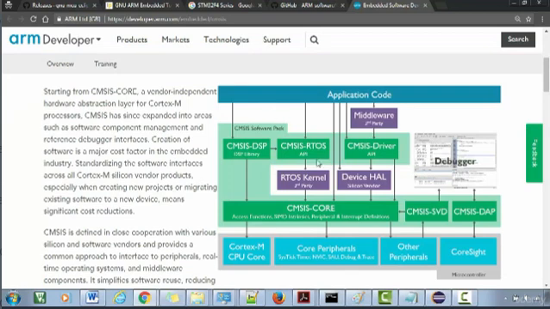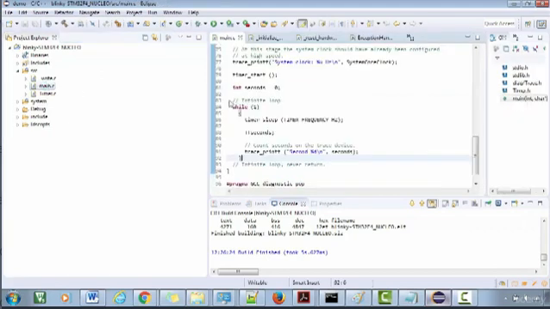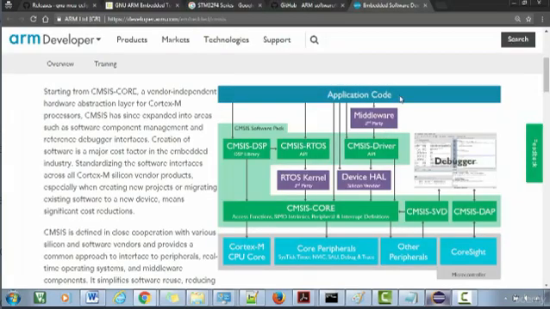So in this diagram, the green boxes which you are seeing here are given from ARM. Those are the code or software layers given by ARM. In this development scenario, the very first section is your application code. I can match that with my Eclipse project here. In my Eclipse project, I have a source directory, and here I have kept my application. So this corresponds to the application code.